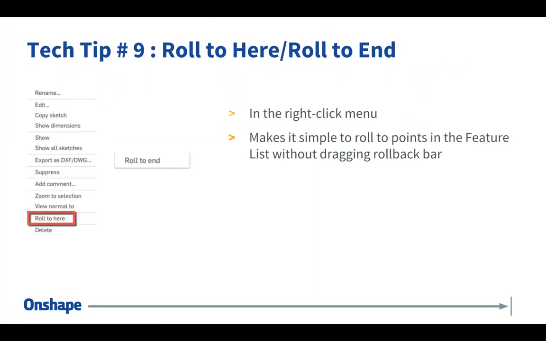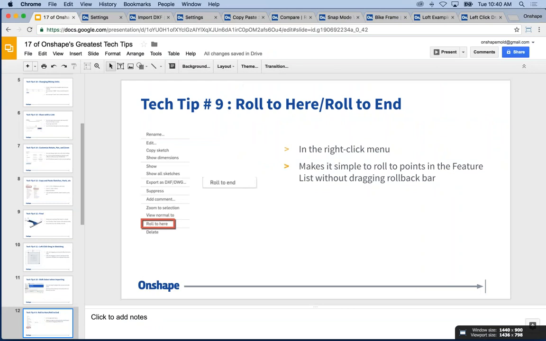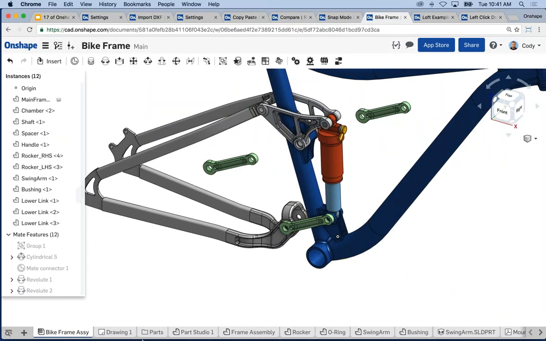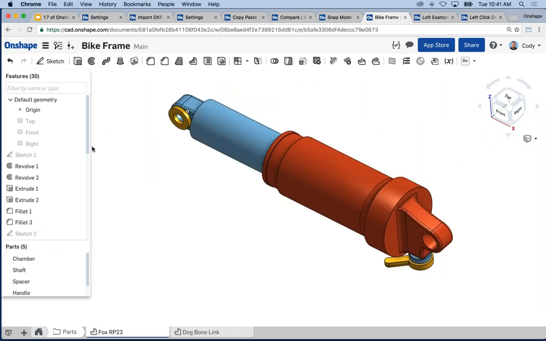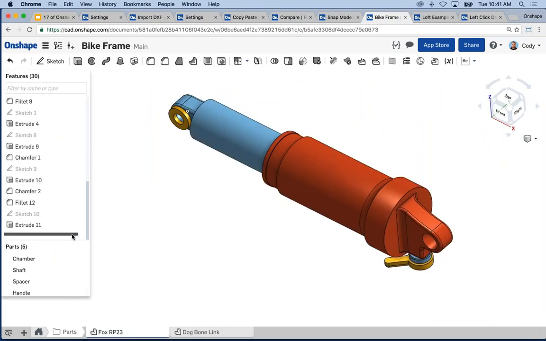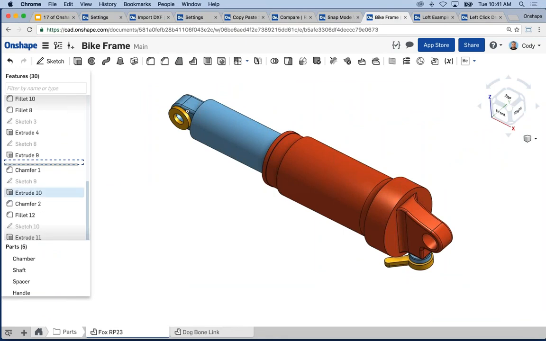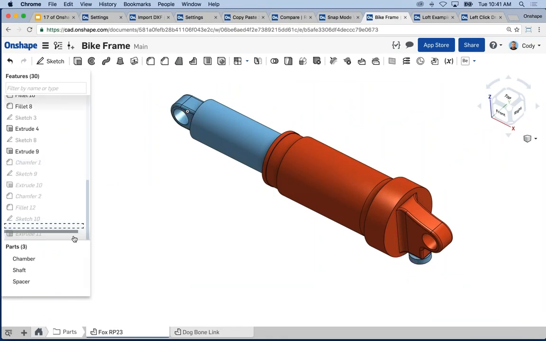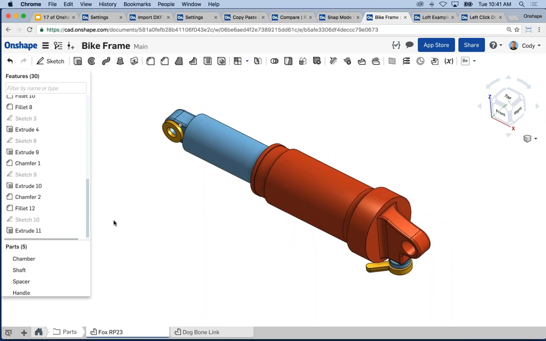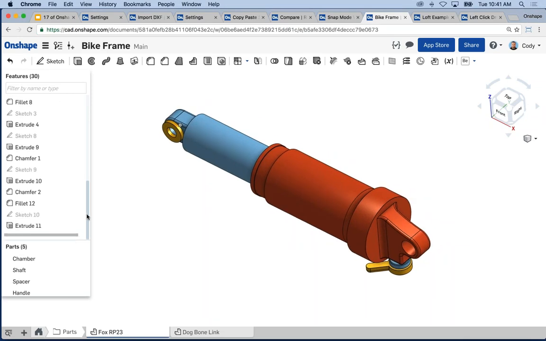All right, so tech tip number 9, roll to here, roll to end. And this is another useful right-click menu option. And I think for a lot of users, the big thing here is just not having to use the rollback bar if they don't want to. So we're all familiar with, as we're designing, we grab the bar, we roll back to a point, and we roll back down. That's a fine way if you want to roll through your design. That certainly works. But I want to show you just a shortcut that a lot of users like.